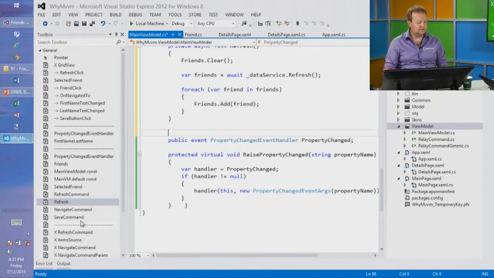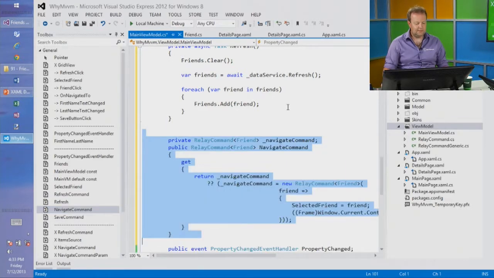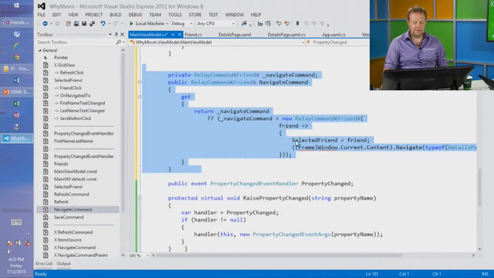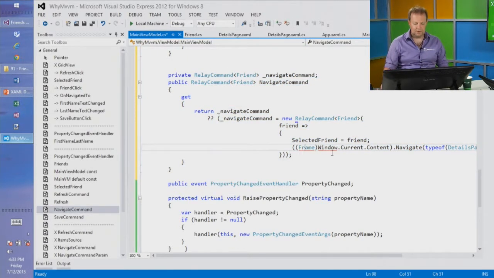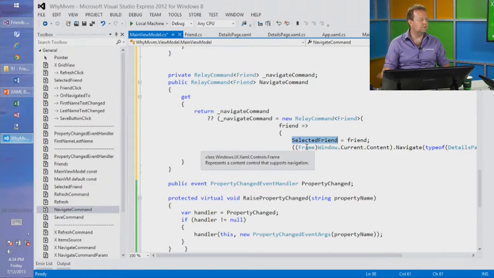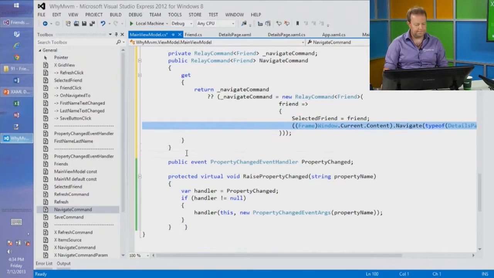Another command I need is the navigation. So I'm going to add the navigate command. Here we go. What the navigate command is going to do is get a hold of the friend which is getting clicked here. So this is a RelayCommand of Friend. It's a generic implementation of RelayCommand, because for every command you have a command parameter, which is optional. You can set it or not. So here I decide to set it. It has to be a friend. I'm going to save that into the main view model, so it's going to be available on every page which is orchestrated by this view model. And then I'm going to do the navigation using the same code as before.